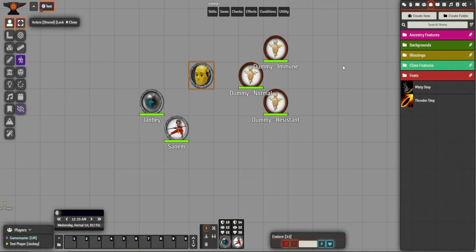This is a quick show on how to do an aura. Now obviously auras are predominantly used by players for things like paladins, their aura protection. However, they can be used by monsters as well for certain ones, and I'll show you an example of one of those I've built as well.